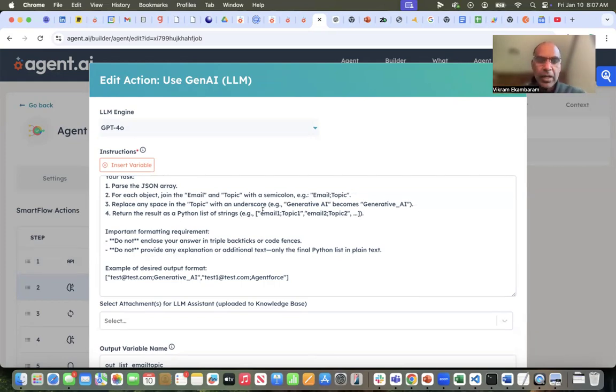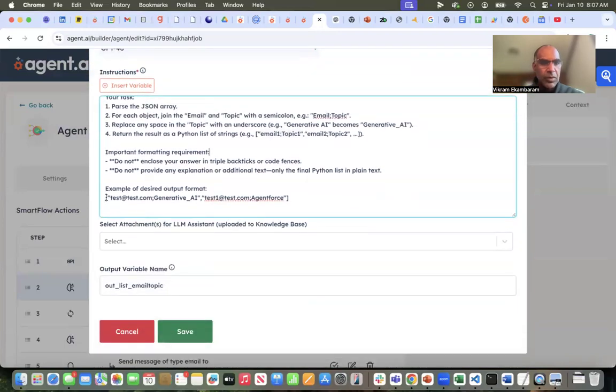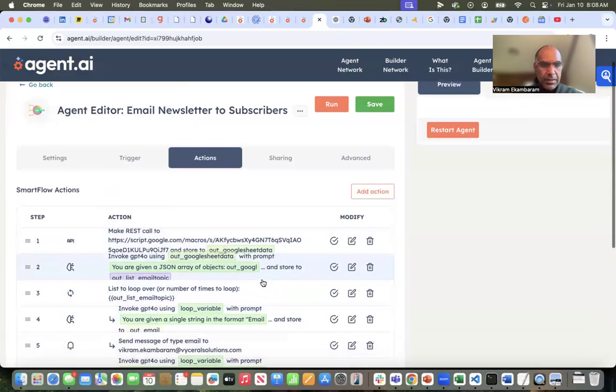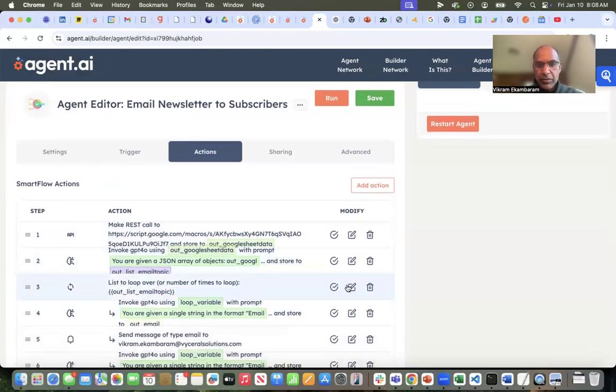So to keep it simple, what I did is I take the email and topic, and rather than have them as two variables, I convert them into one text variable separated by a semicolon. And if there are spaces, then I put an underscore there. And so now this is what the output will look like: test at test.com colon generative AI, comma, test at test.com agent force. And this is the output. And now I have a list of emails and topics that I can pass to the for loop.